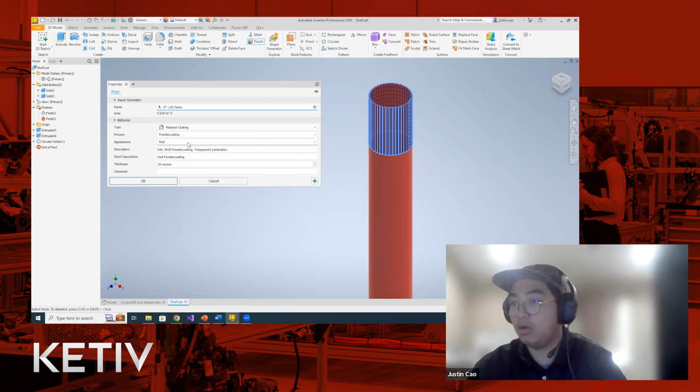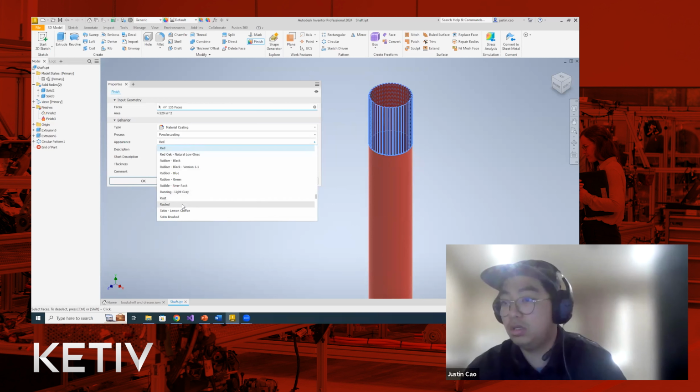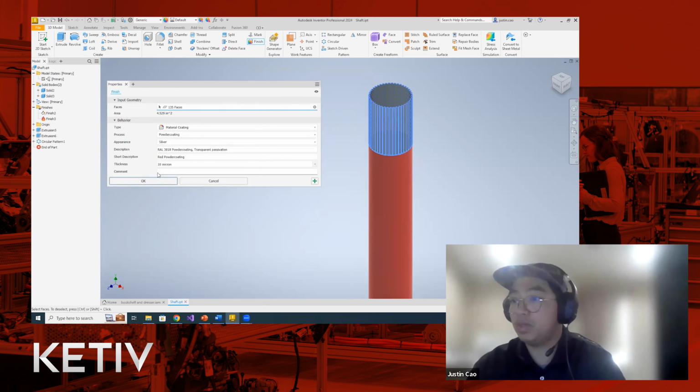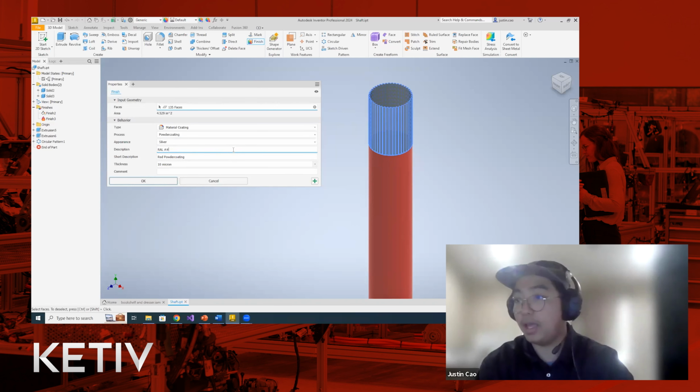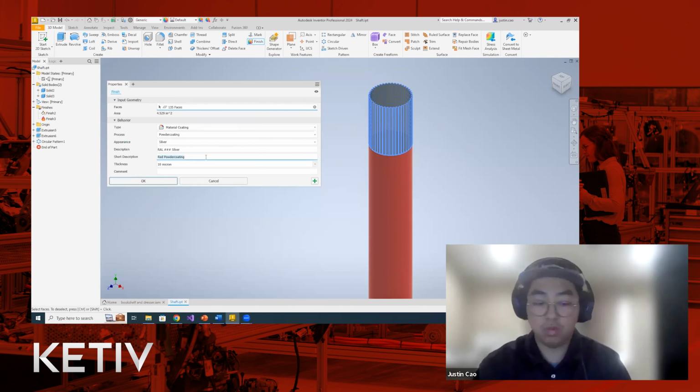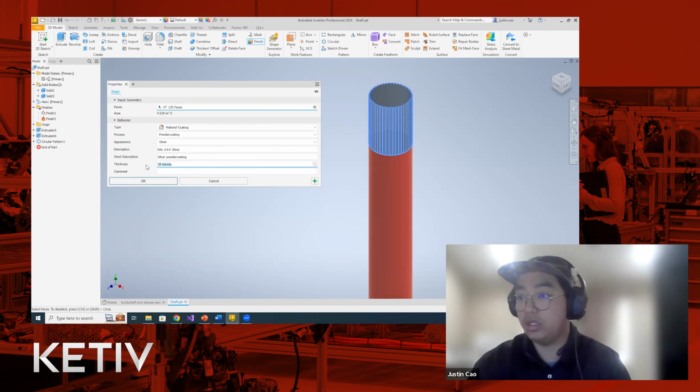Maybe I didn't want it as red. I'll switch it to, let's see, a different color. Let's do silver. I'll go ahead and do a different description. Maybe there's a different RAL code for silver, so we'll put that information in. I'm just going to put it as numbers because I don't know it off the top of my head. And we'll just call it silver. Short description, we'll call it silver powder coating because that's the option. And the thickness of that is going to be, let's say, 20 microns.